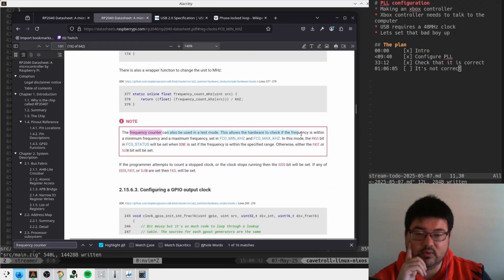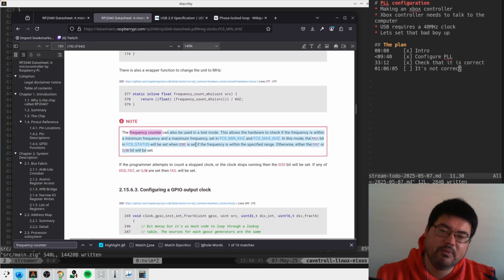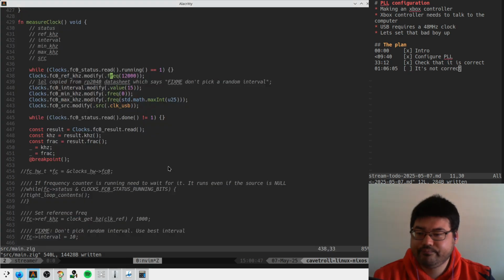This allows the hardware to check if the frequency is within a minimum frequency and a maximum frequency set in these. In this mode, the pass bit will be set when done is set and the frequency is in range. Otherwise, either the fast or slow bit will be set. So that might be an interesting thing to look at.